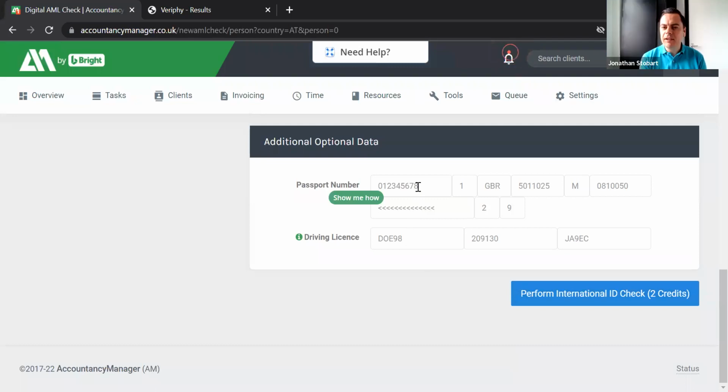And is there a way of doing an enhanced check? The only enhanced check we do is with the credit screen. So you can do the credit screen and ID check.